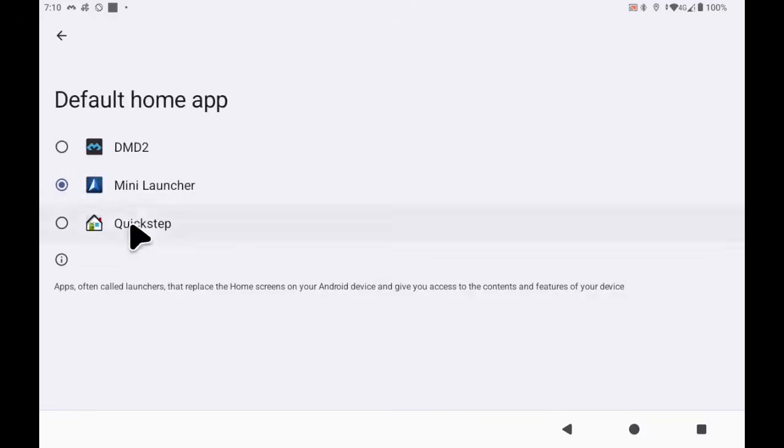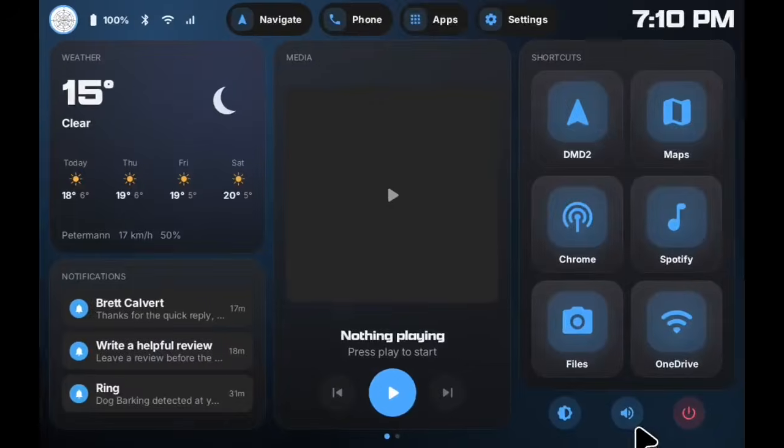Now I've already got mine set as Mini Launcher. Yours will probably be set as DMD2. Click on Mini Launcher, and then press home, and this will take you to the Mini Launcher app. So essentially this launcher app, it's sort of like a DMD shortcut. So this will now launch every time I turn the device on.